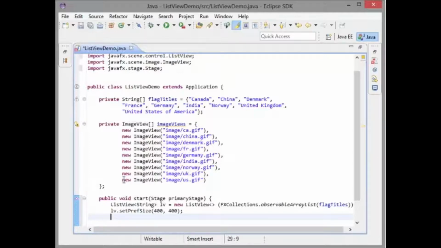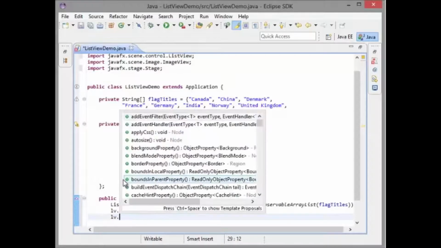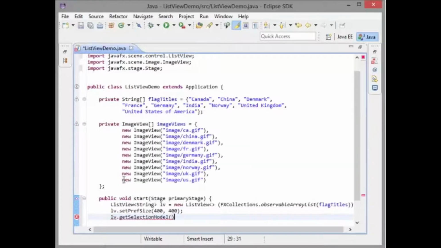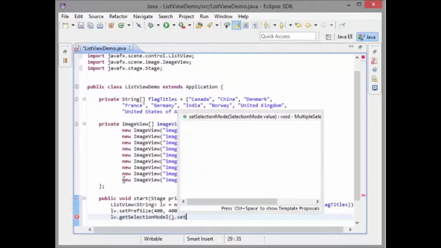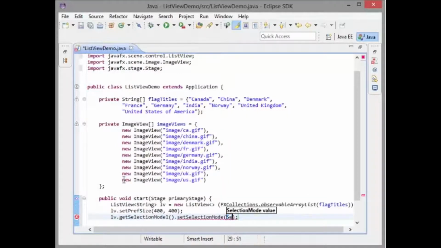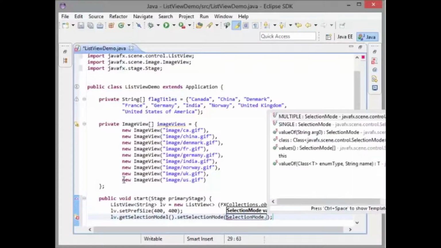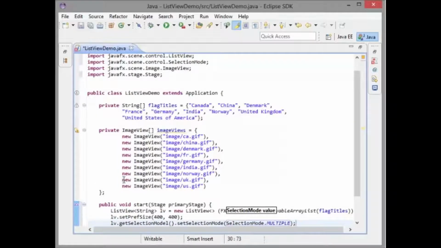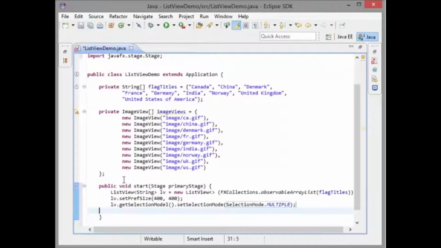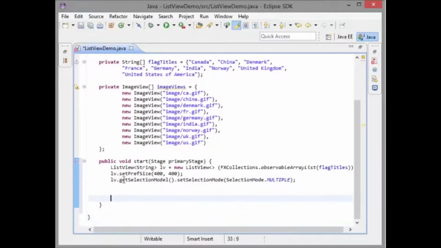The way we do that is to get the selection model from ListView, and then we set the selection mode. Now, selection mode has some static constants for us to use, and we want multiple. So now our list view supports multiple selection. Very easy to do. Next up, we're going to create a spot to display our flags, and we're going to put these inside a FlowPane, so that if we select multiple items in our list view, the FlowPane will automatically arrange them so they're laid out nicely.